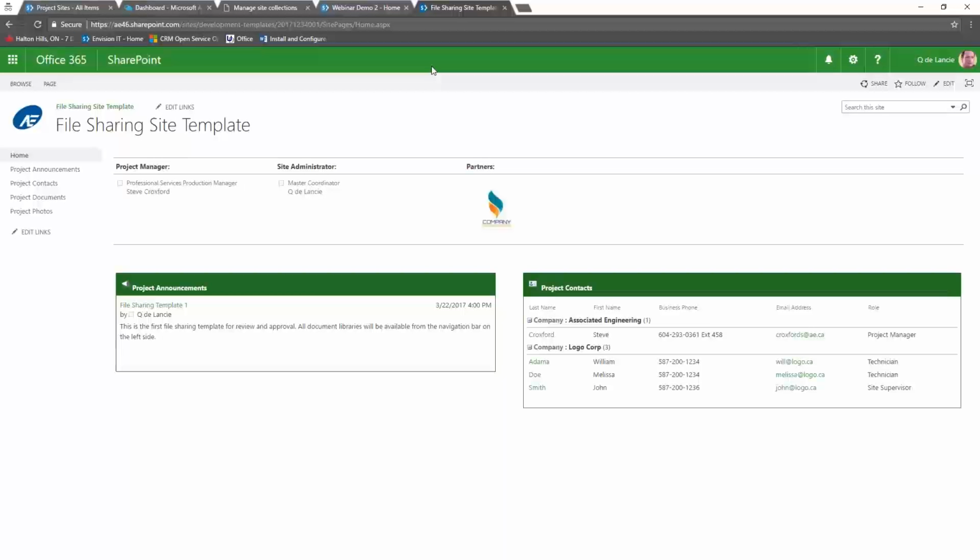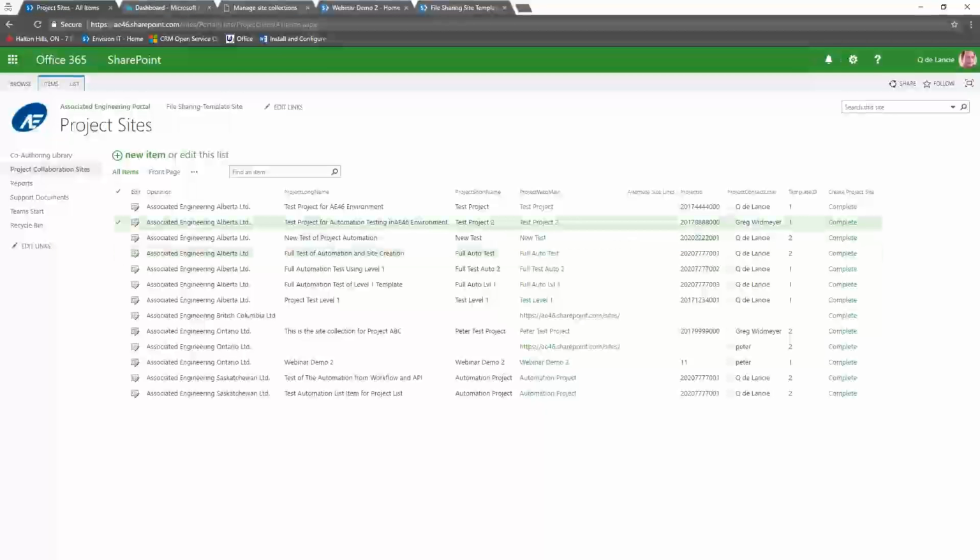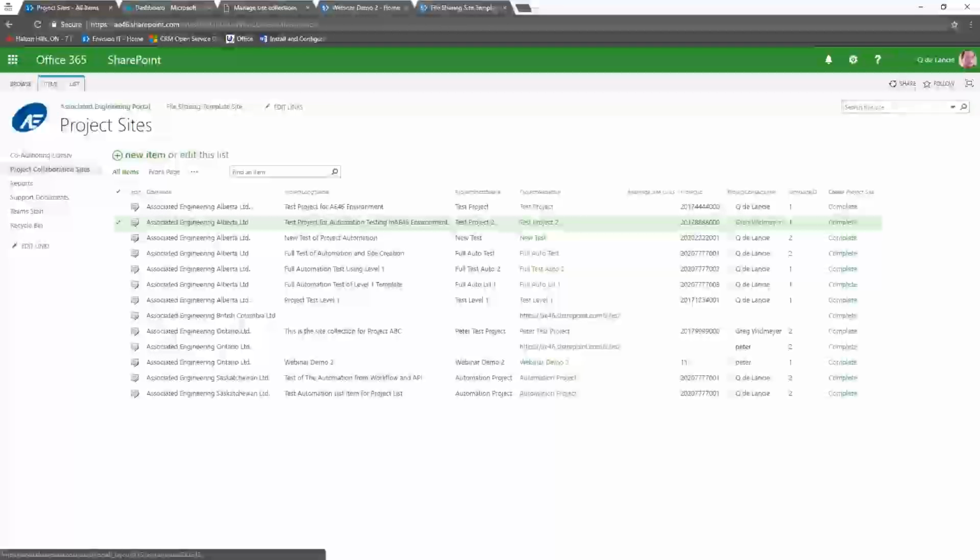So what Associated Engineering has done, actually Greg and Michelle have done, is they've basically hand-built this site the way they want that template to look, and then we've actually taken a snapshot of that. We use what's called the Office Dev P&P, the Patterns and Practices tools that Microsoft has open sourced. A big part of those tools is around site provisioning.